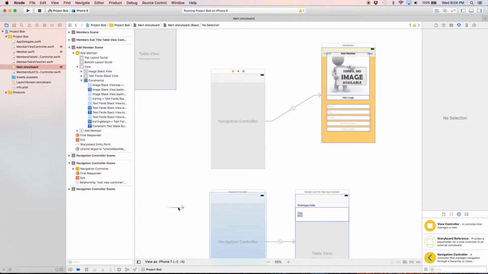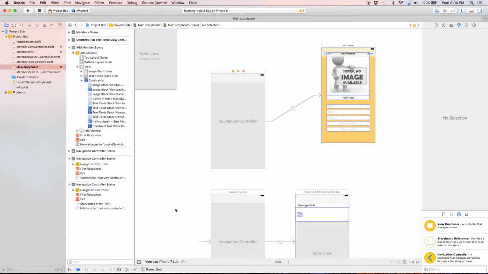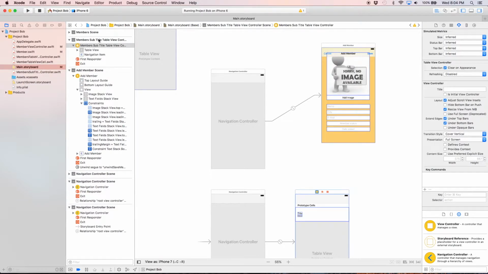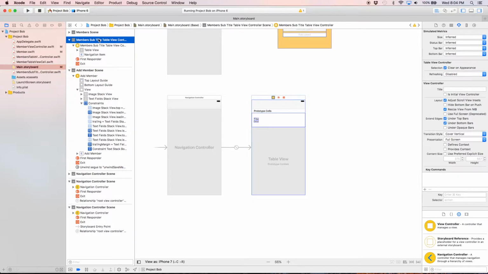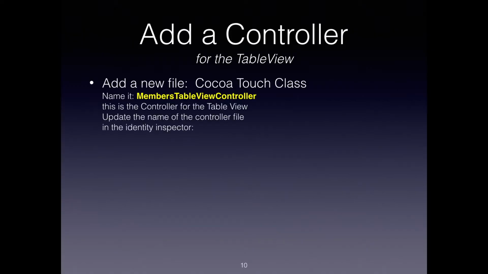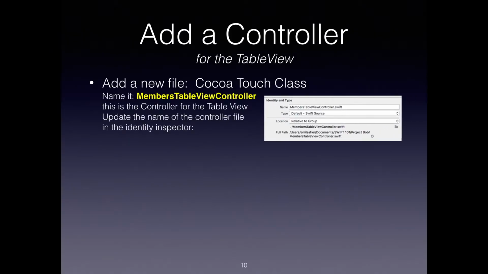I'll take that and move it over here. So now when I run the program, it will start with the navigation controller and then launch the table view. So this is a table view that I've named subtitle table view. We're going to add a controller for this table view.